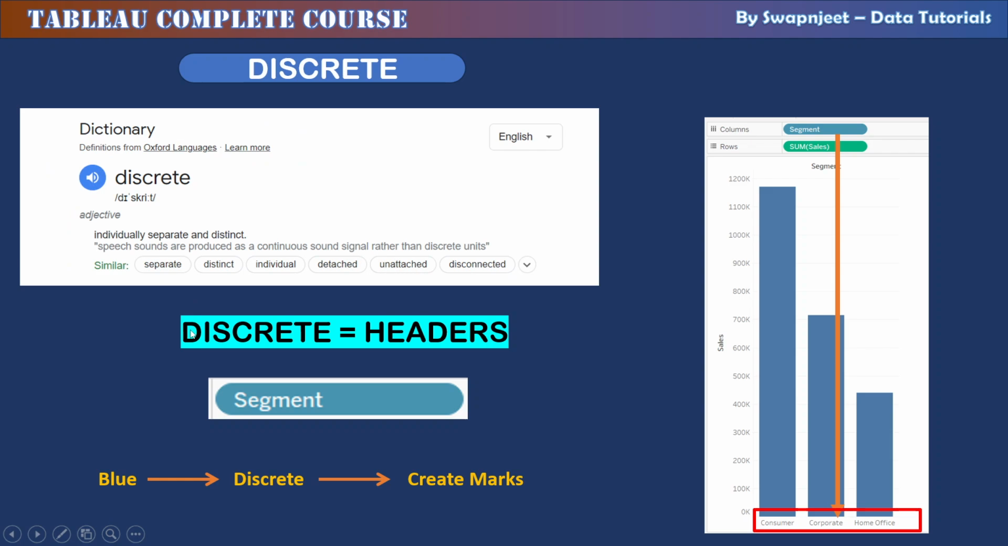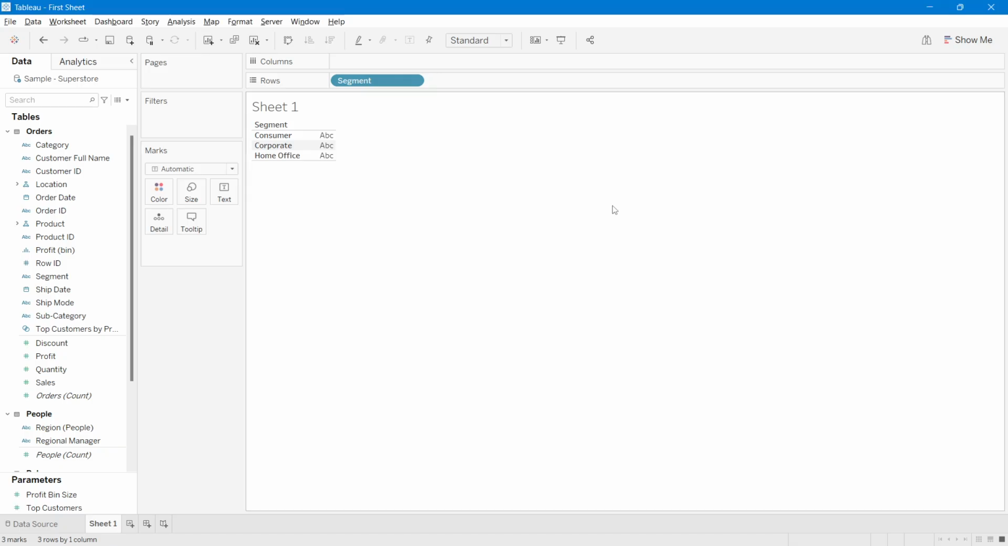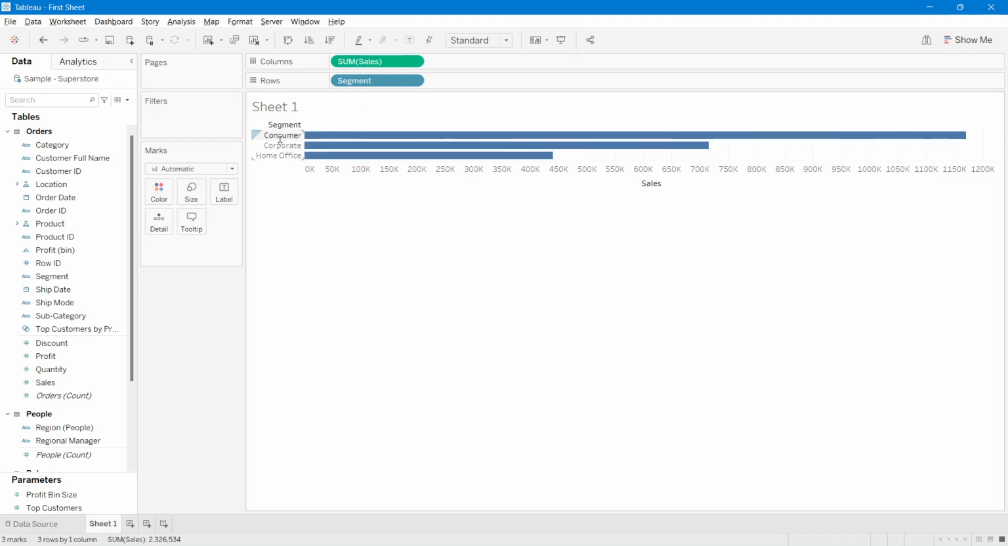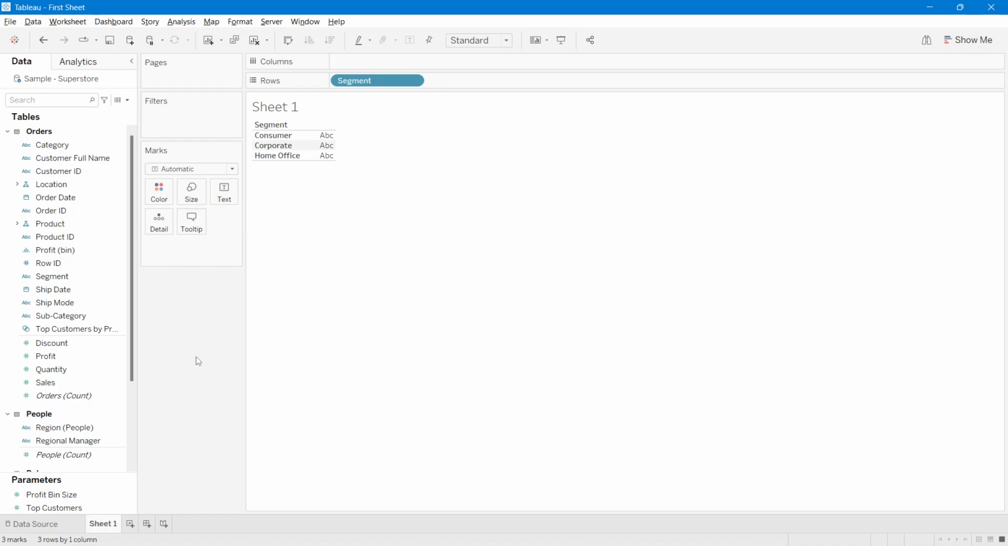Now if we consider more, what does it say? A discrete field represents headers. I have built a visual over here, and you can see whatever headers are formed. These headers, which are distinct and discrete, are called discrete fields. If I bring sales into our columns, you can see these headers are discrete fields. A discrete field will always create a header for our visual. All right, guys, now I will just remove it for a while.